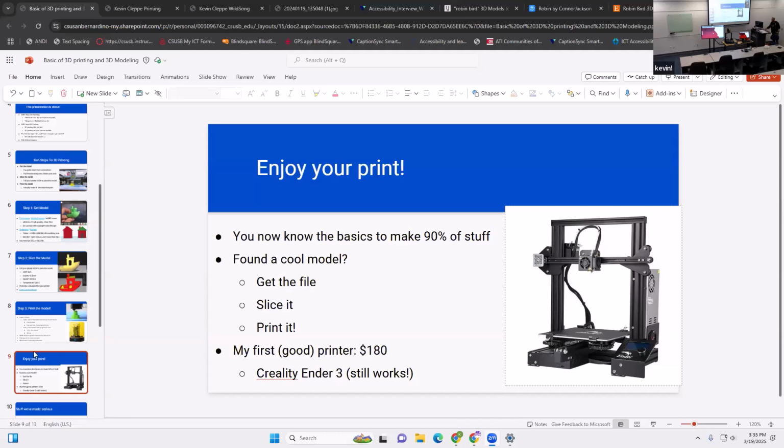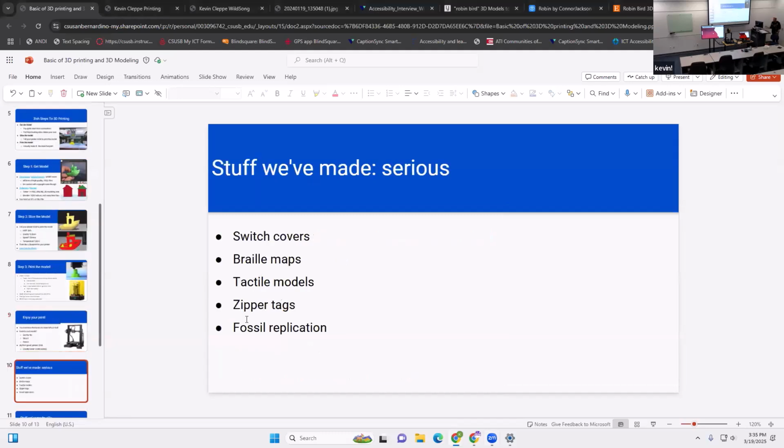So let's talk about some of the stuff that we've made that's quote unquote serious. This right here is probably the actual number one thing that we've made that's made a difference for the campus. This is a $400 switch that's used for some of the poles that we have across the campus.